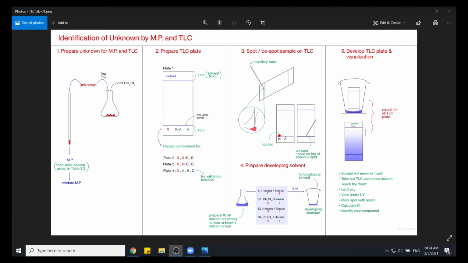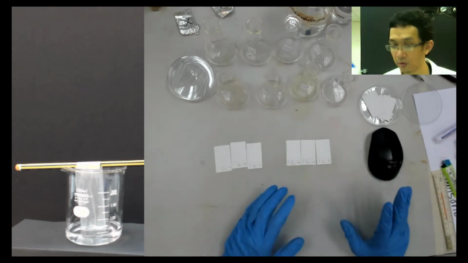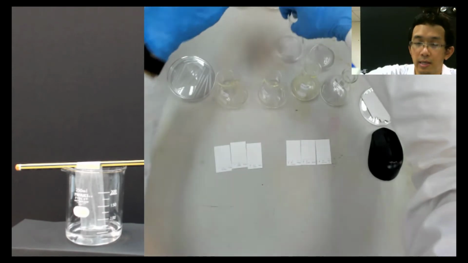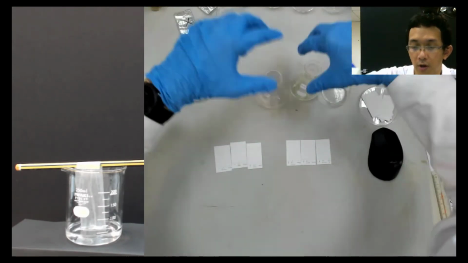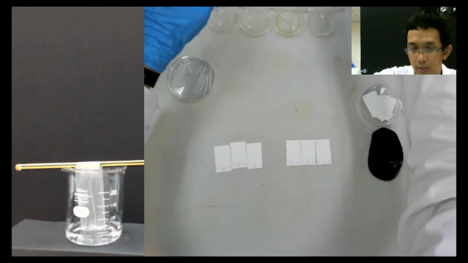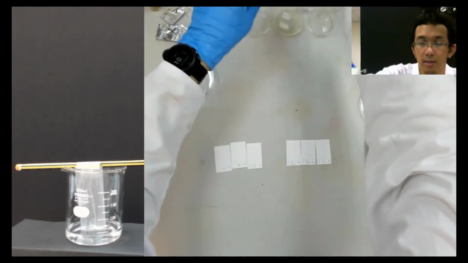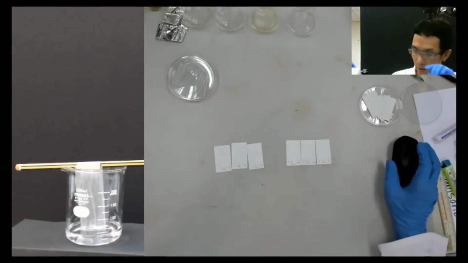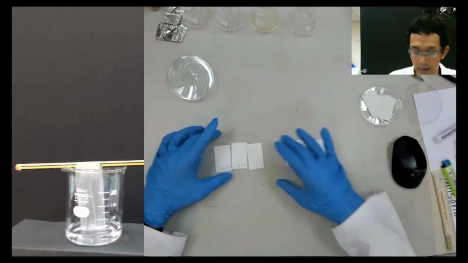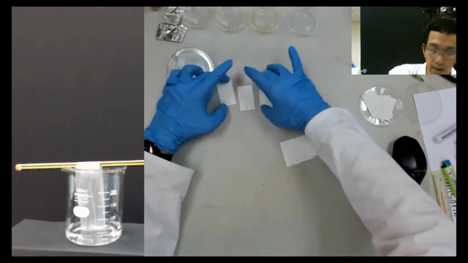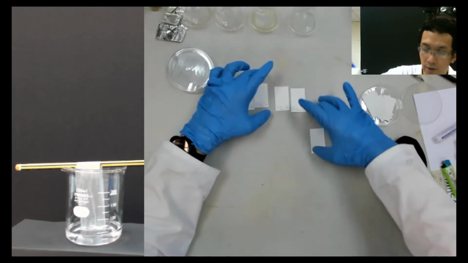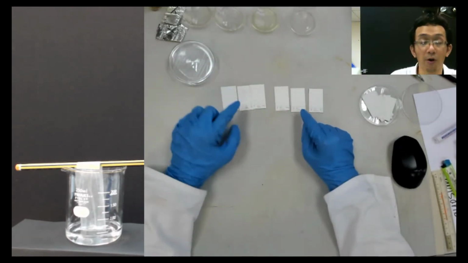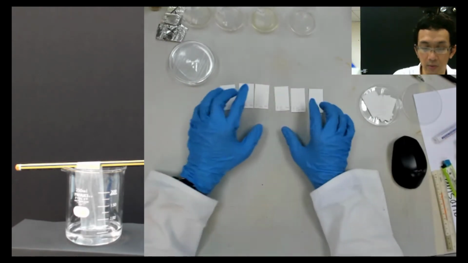So now let me change here. Okay, so now what we will do is remove all the unused things away so that it gives me more space to work with. Okay, let me move this. Now we want to prepare the developing solvent. By the way, the compound that we just spotted on this plate is drying now.